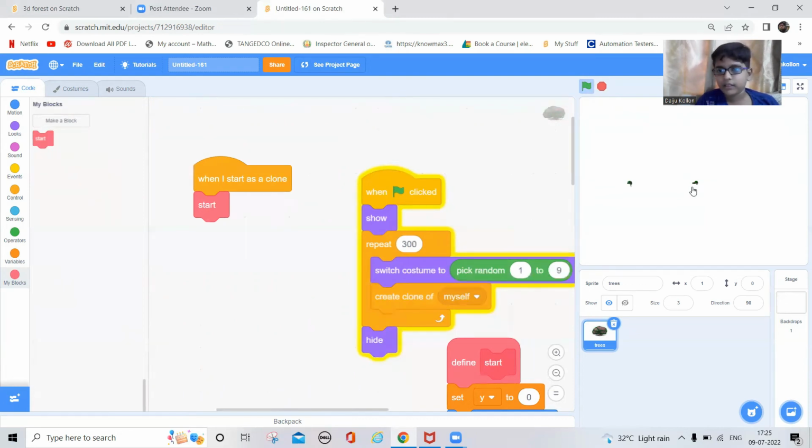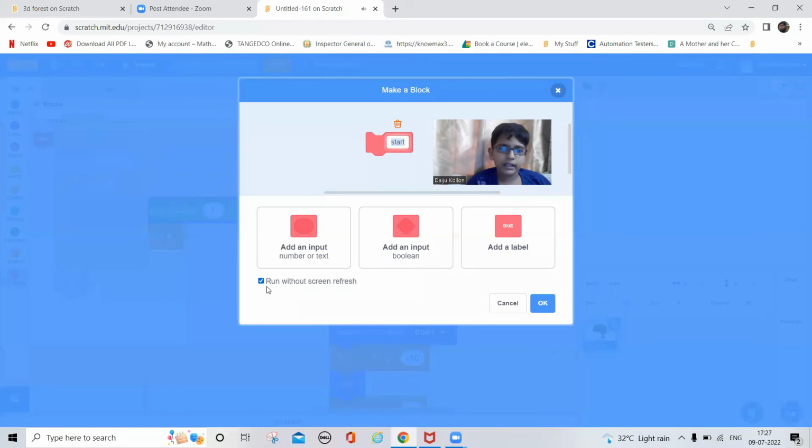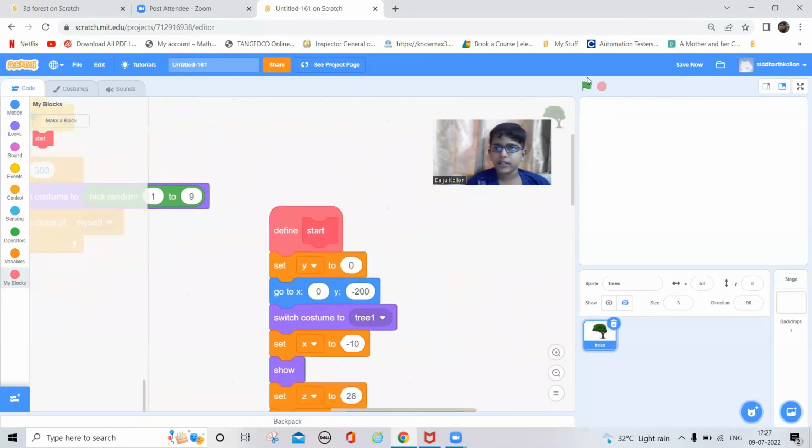Okay, it's a little slow. It's stuck. Okay, it's just going so slow. It's just a problem on my side. So I have found the problem. In the define block, the run without screen refresh can't work when there's a forever block. So just untick it and come back. So now it will work.